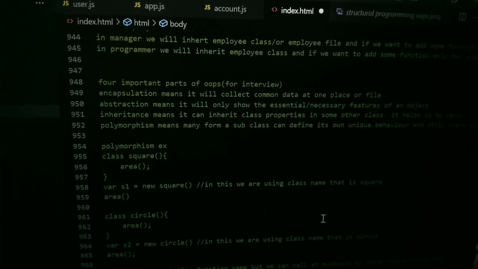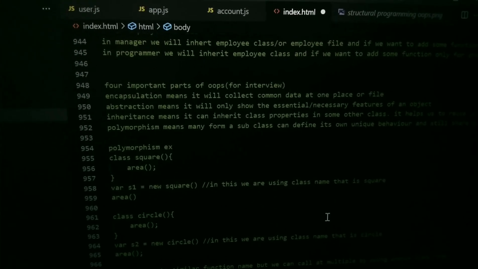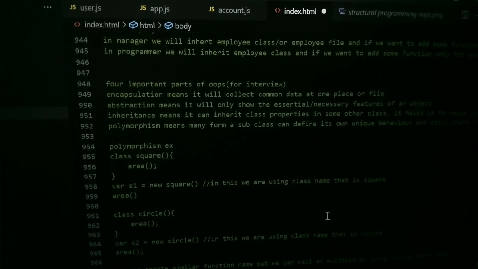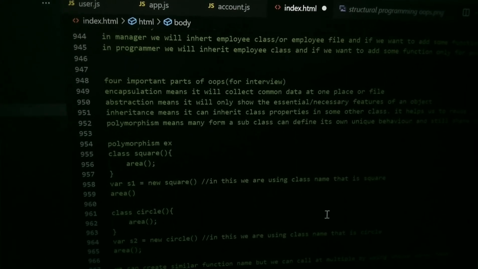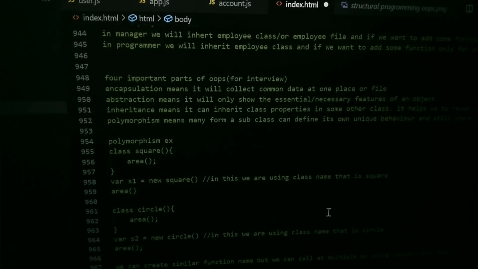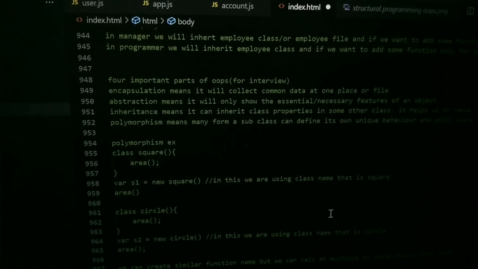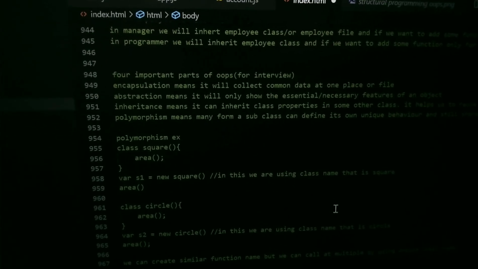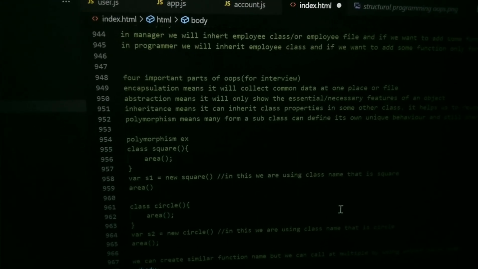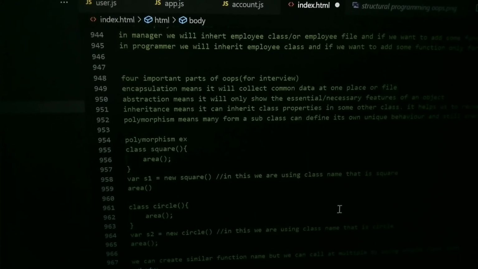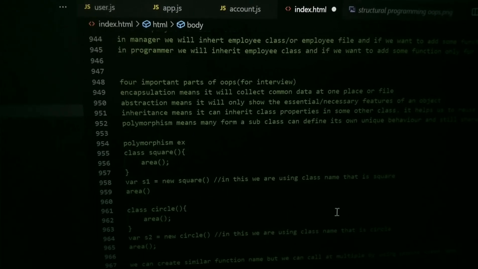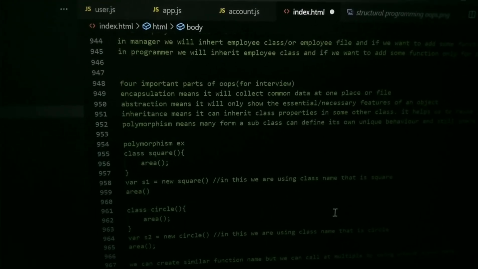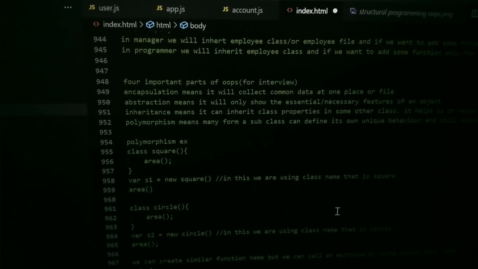Here are the four important parts of OOPS. Encapsulation means it will collect common data in one place or file, which I have shown you in employee. Employee contains all the common data which will be used in manager or programmer. Abstraction means it will only show the essential, necessary features of an object. Inheritance, we have already seen, means it will inherit from the parent class.